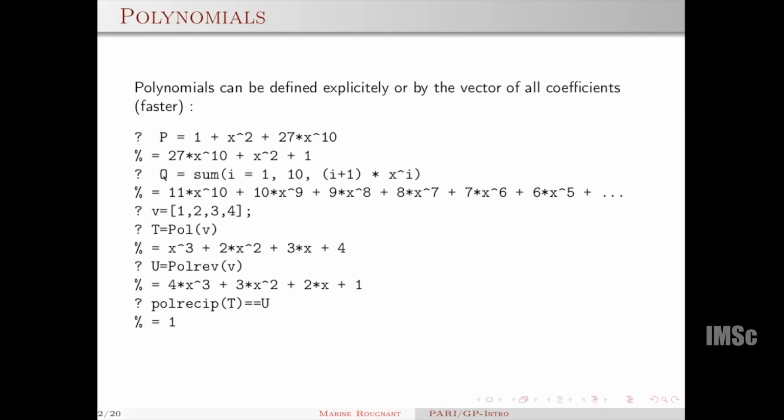You can also define it by summing terms. I'll have a look at this function sum, which will do that. You can also define it by giving a sequence of its coefficients. So here V is storing all the coefficients of P, and after that with the function Pol with a capital P, you can get this polynomial. This one is the coefficient of the leading term here, and this is the constant one.